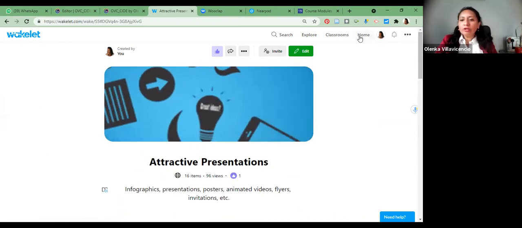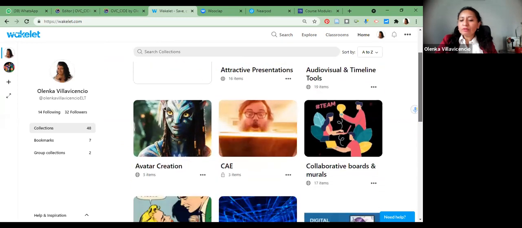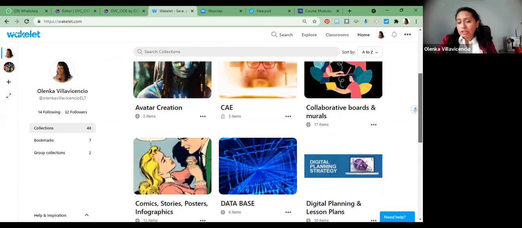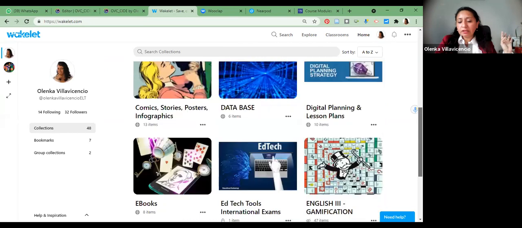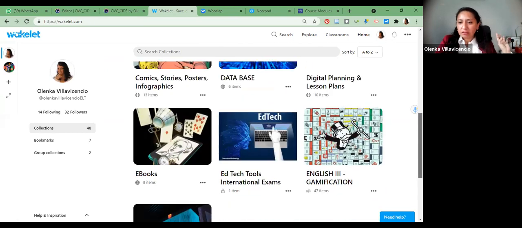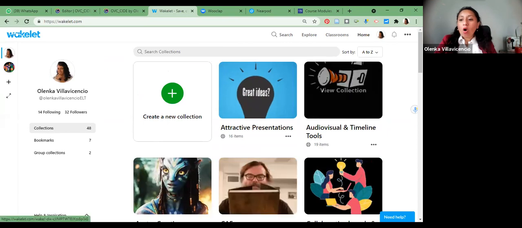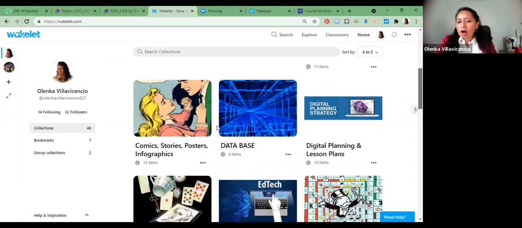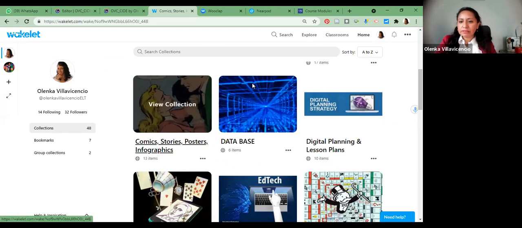I am showing you how to do this part. But what is the most important here? Because you are going to do everything. If you have the possibility to enter my Wakelet now, you can enter, so everything is free. But what happens? You have different options. You have comics, stories, posters, infographics, for example, like this.